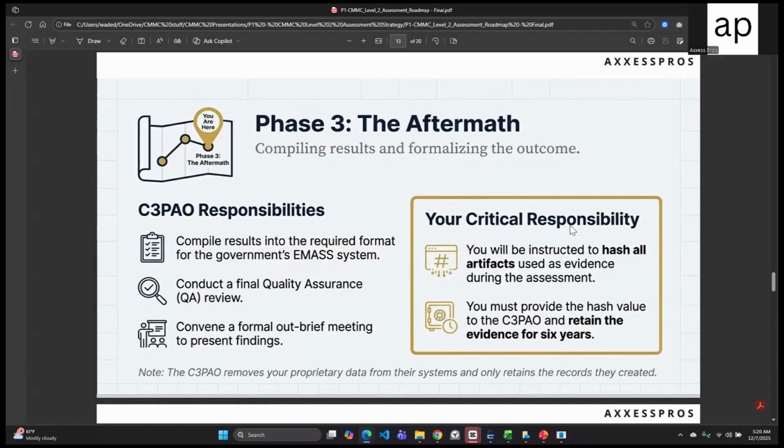Your critical responsibility will be to hash all the artifacts used as evidence during the assessment. You must provide the hash value to the C3PAO and retain the evidence for 6 years. That falls on the OSC. The C3PAO also will remove any proprietary data from their system and only retain records they created. So this is important as well. So this is reporting out. We've done the assessment, now we're reporting out. Officially, this phase is called the reporting phase.